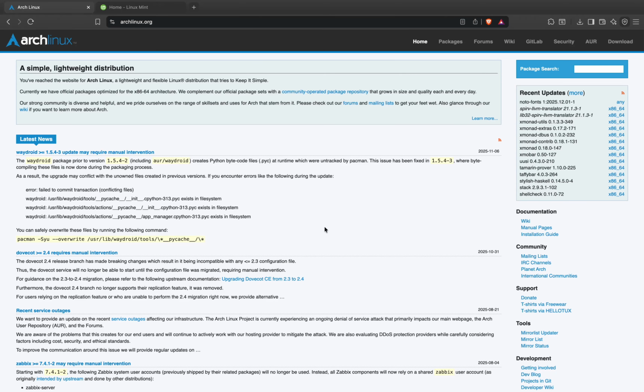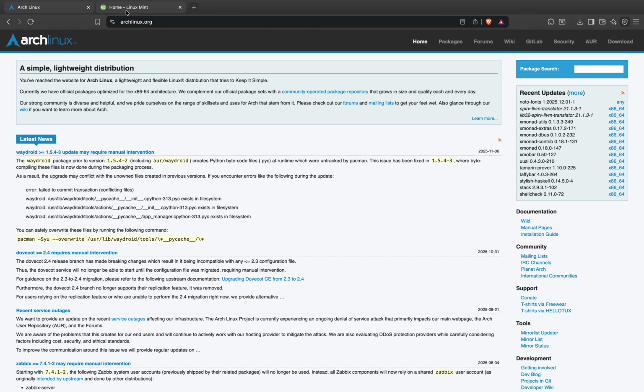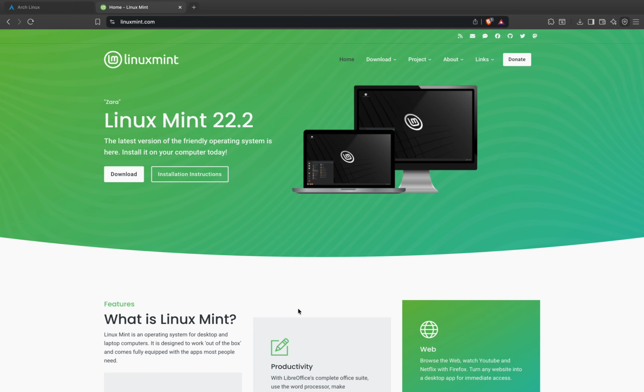If you're trying to decide between Arch Linux and Linux Mint, you're comparing two distros that sit on opposite ends of the Linux universe. One is all about customization and control. The other is all about simplicity and ease of use. By the end of this video, you'll know exactly which one fits your skill level and your workflow. Let's start with Linux Mint.